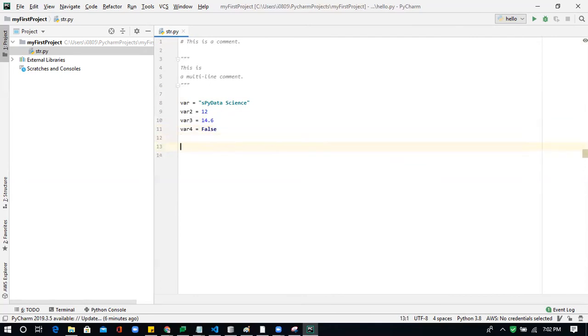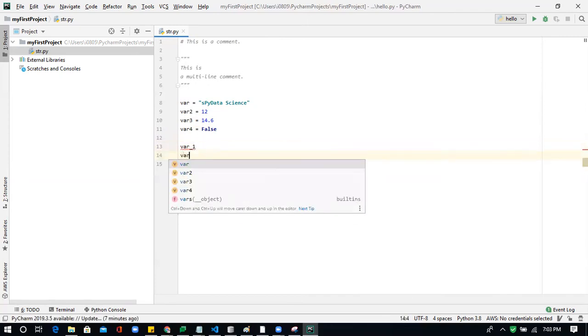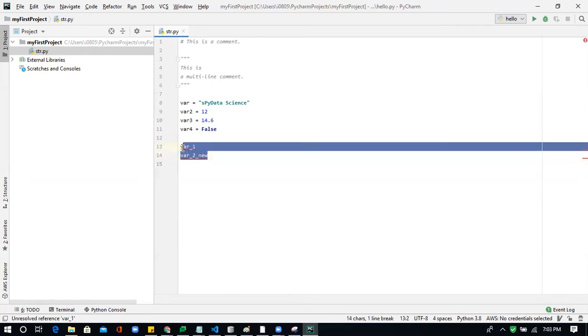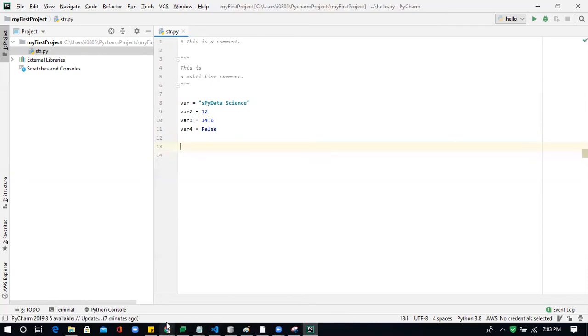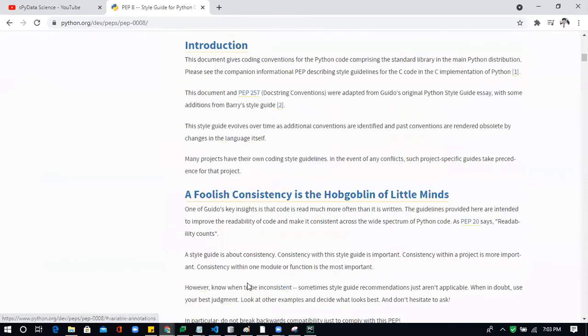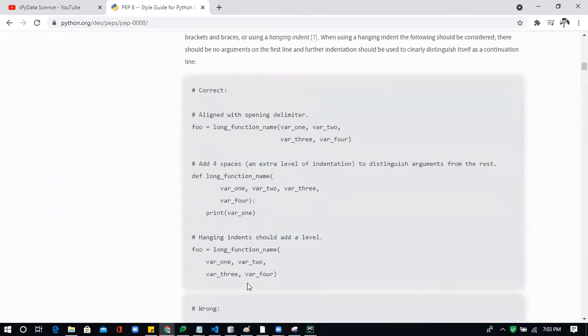So these are the few variables that I have told you. There is a particular way of declaring a variable. So let's say I can use var_one, or I can use var_two_new. So this is how we can create new variables, but there are certain rules which you can see here. You can go to python.org. Here you can see there are certain rules for variables.